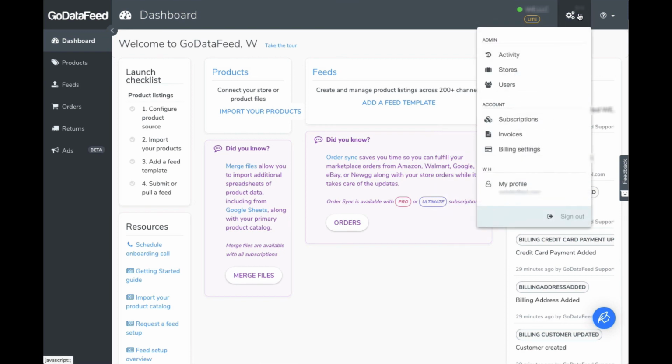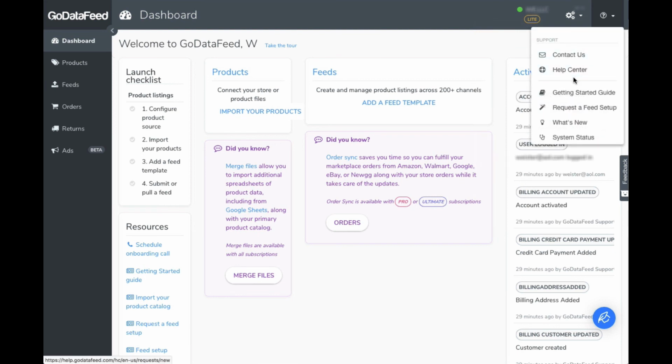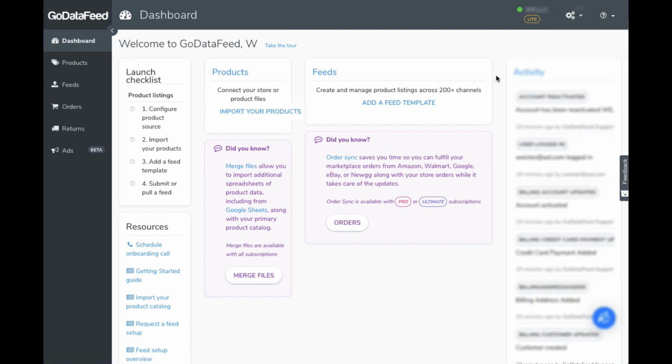I'm looking here. If you clicked on the gear thing, which is typically the settings, you can look at your activity, stores, different users, user profiles, subscription, which is your subscription to GoDataFeed, invoices from them, billing settings, and then your profile. Over here, you have contact us, help center. Again, so many different ways to make sure you get. So it's almost as if you don't have any excuse to not know what is going on.